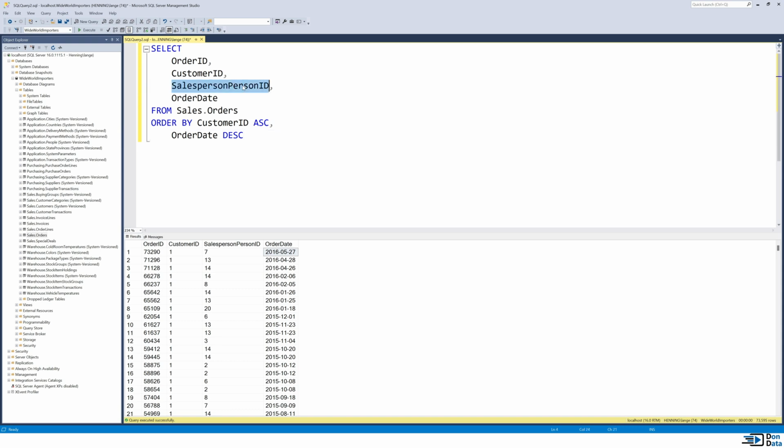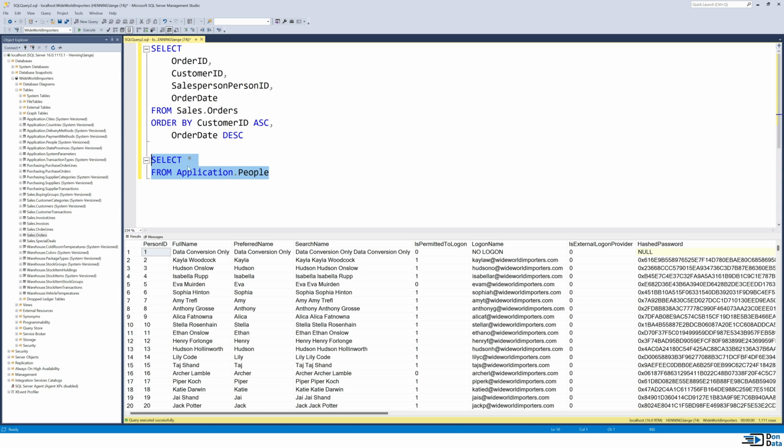Now let's see who is behind this salesperson. I will now go ahead and make a second query here and select asterisk from Application.People. This is, I know, where the persons are. In this table, as you see, I have marked this part and hit execute, and only this query will be executed. And we have a person ID here and a full name and a lot of other stuff that we are not interested in for now. But this table is something I can use.